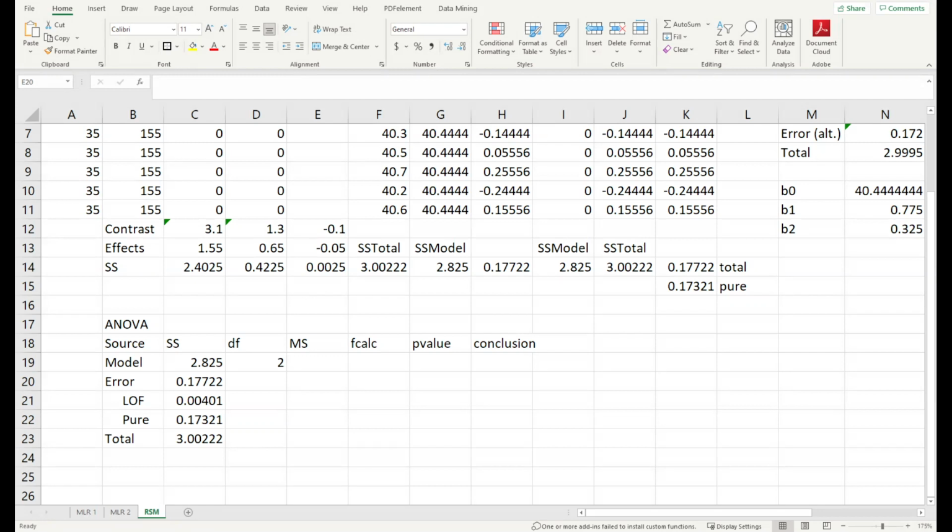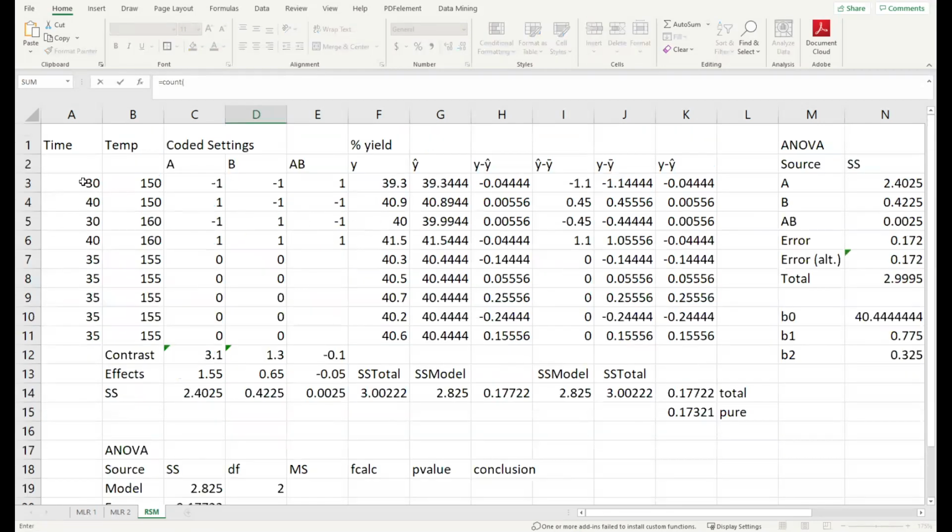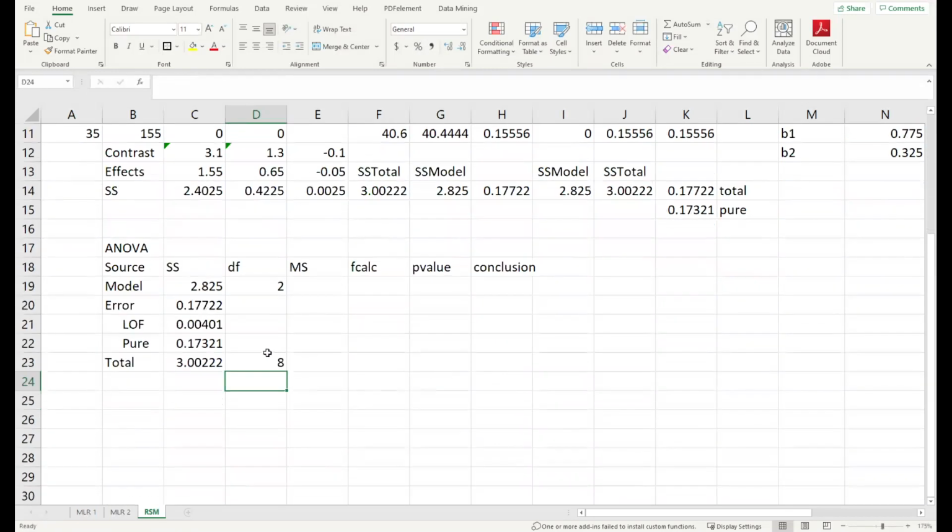Of observations. Let me do that again. The total degrees of freedom of the model, did I already write that? We have 2. The total is equal to the total number of runs, which is this one, minus 1. That gives us 8. Now we move on to the error. So the error is equal to this minus this. So that gives us 6.